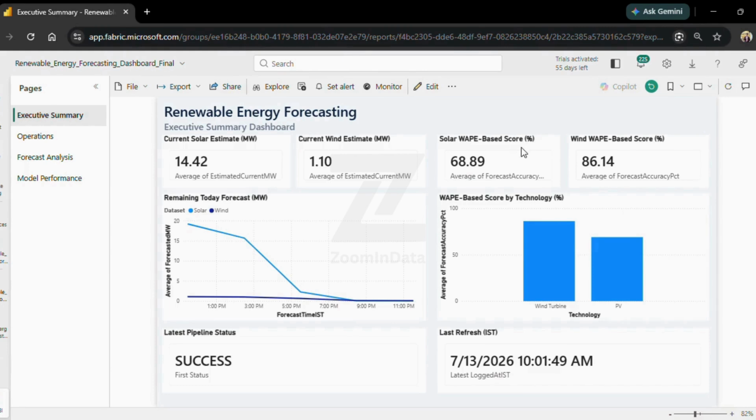So the solar wave-based score. This card represents the forecasting accuracy of the solar model using wave metrics, and the wind wave-based score card shows the forecasting accuracy of the wind prediction model. In our dashboard, the wind model achieves a higher accuracy score compared to the solar model.